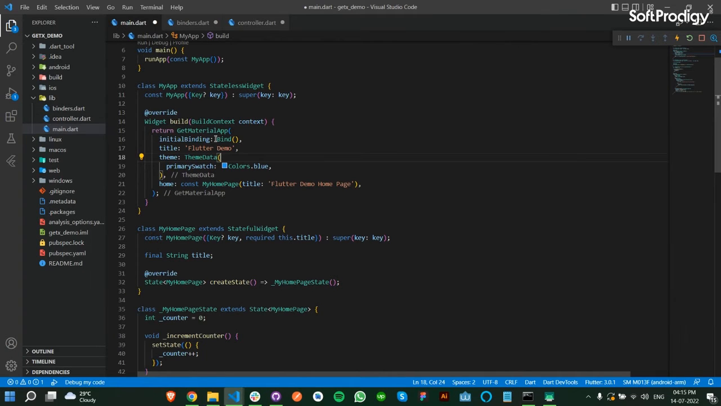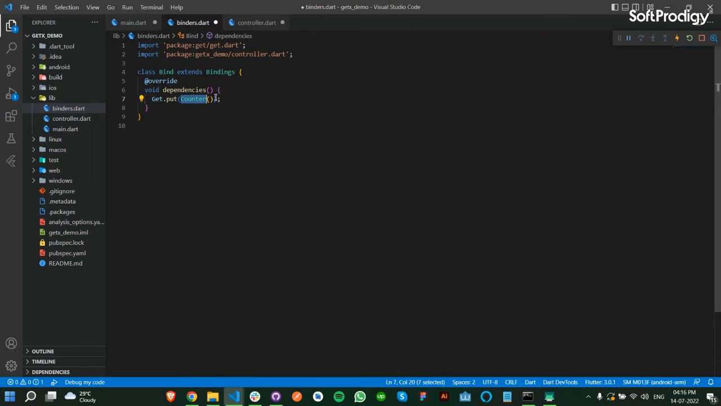Or else, if you want to call this bind for a particular screen, you can use the GetX navigation. Through the navigation code you can pass a binding. That way you can pass a specific binding to specific screens. Okay. Now I have passed this initial binding here and the binder is here. And there are three types of ways of injecting the dependencies.